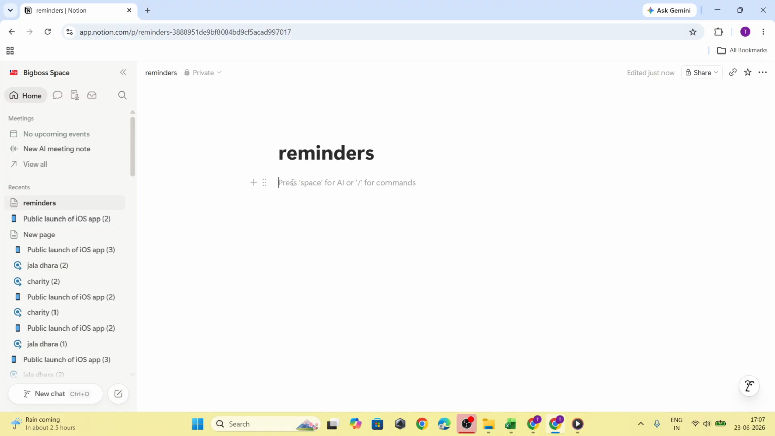To get started, open the Notion page where you want the reminder to live. This could be a to-do list, a meeting notes page, a project tracker, or even just a personal notes page. Once you are there, click into a blank block on the page. In Notion, blocks are the building pieces of your content, so you'll want to place the reminder exactly where it makes the most sense for you.